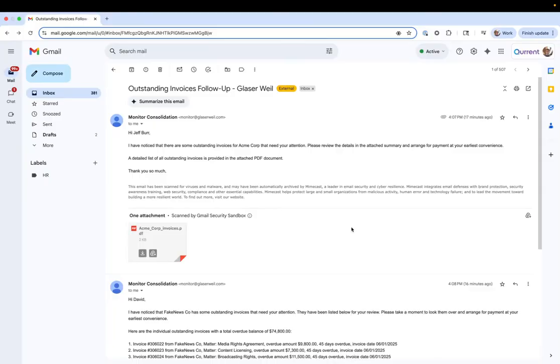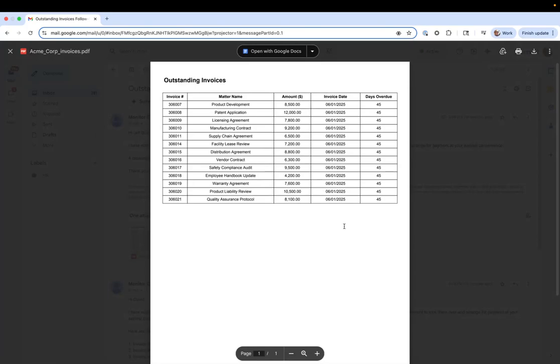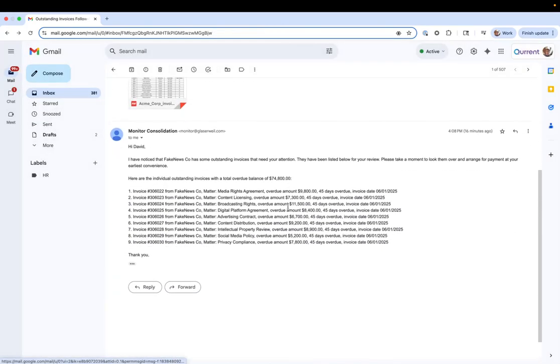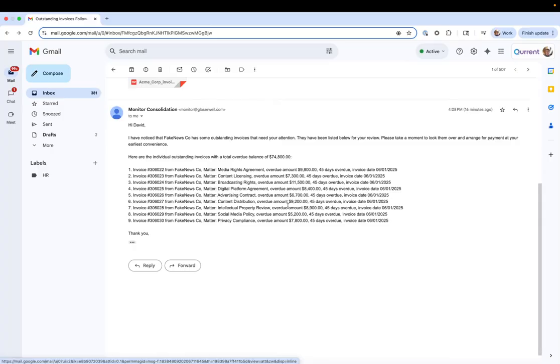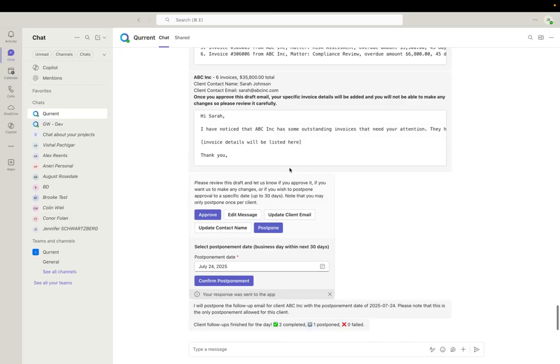Here we can see the 2 emails that we just sent out during that workflow. The first one being to Acme Corp, which was the client that had over 10 invoices to process for the day. And we know that because their invoices are then attached in this PDF table right here. And we can see in the second email to Fake News Corp that because it had under 10 invoices, they've been attached to the actual text of the email like this. Great, everything looks like it was processed successfully.